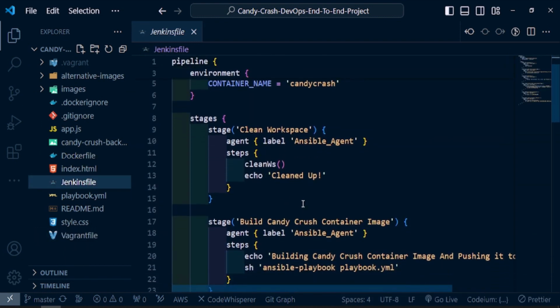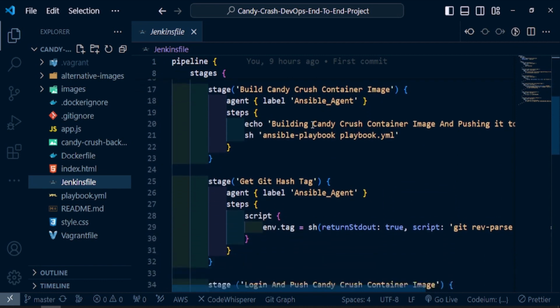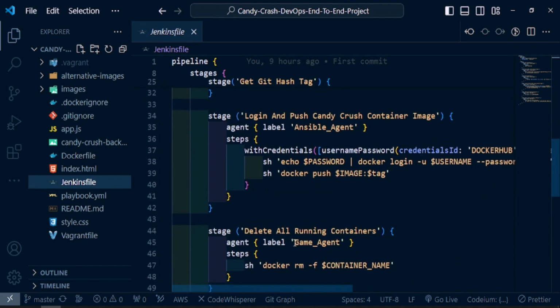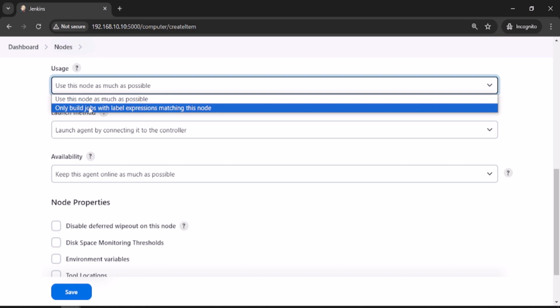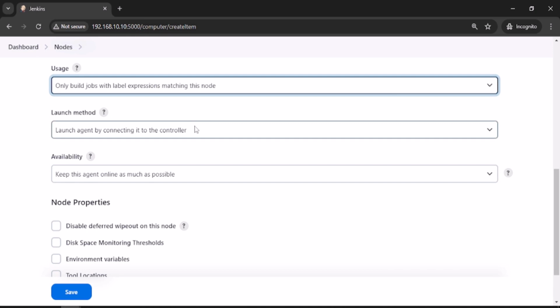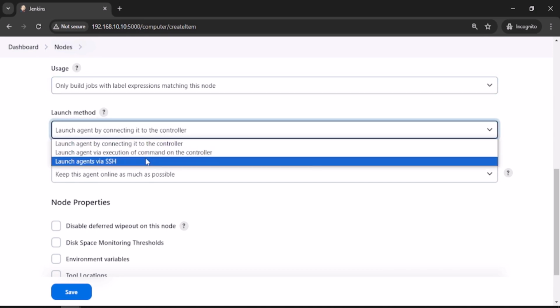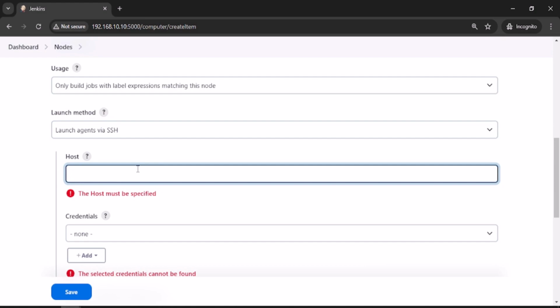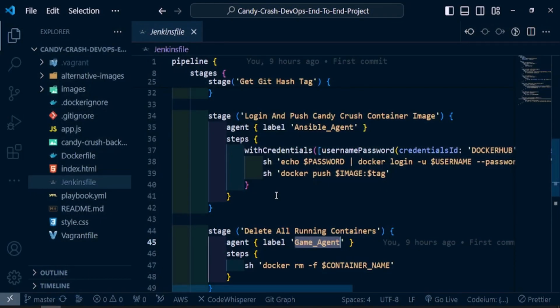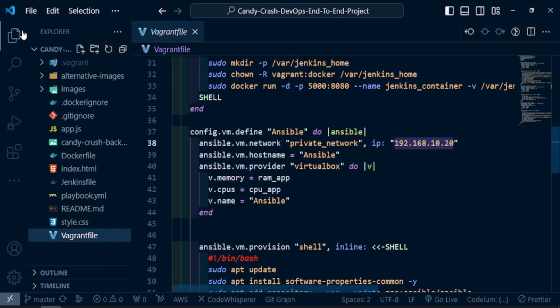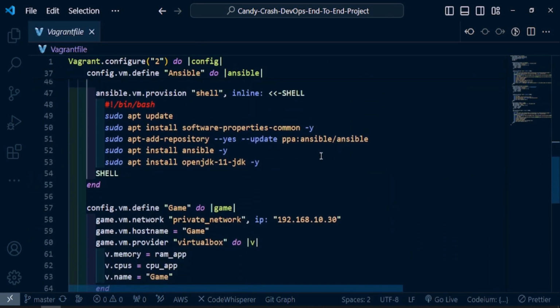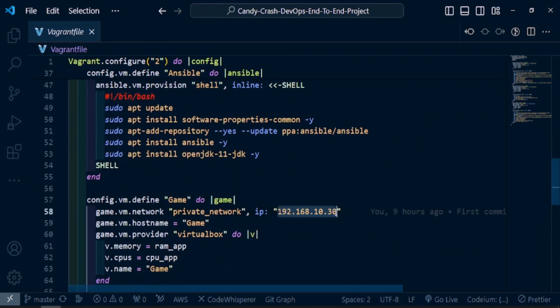Let me just check. Ansible agent, yes, because it should be the same. And as we said, only build jobs with label expressions matching this node. Here we will use launching via SSH. Let us search for the IP address of that one. It has 30 at the end.